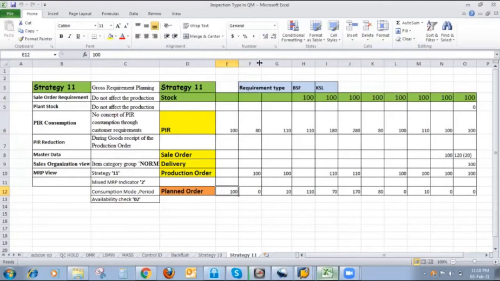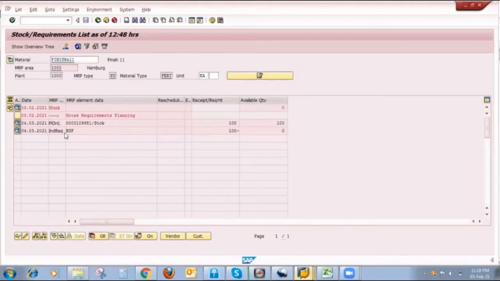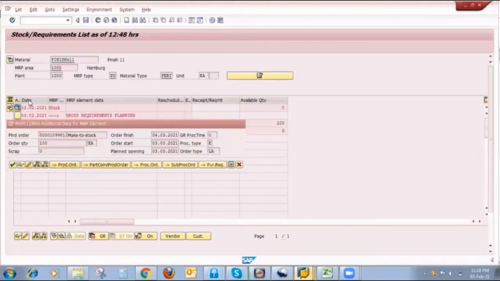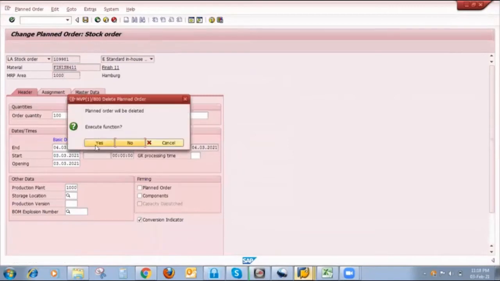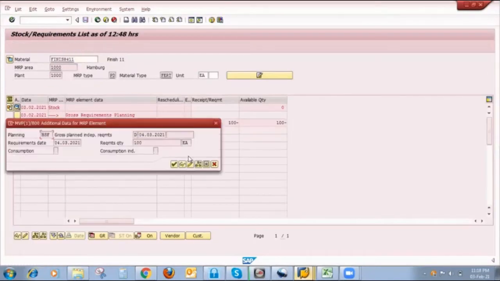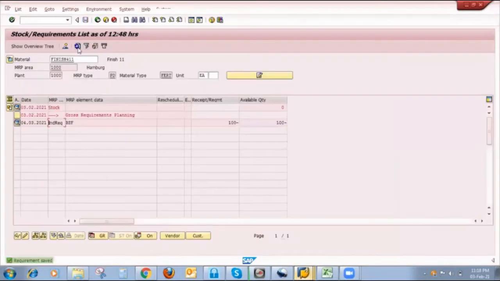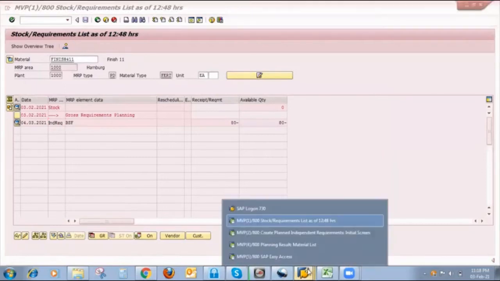Now friends, move towards column F. Here I put demand of 80 quantity and create a production order of 100 quantity. For that, first I adjust the MD04 screen. I delete my planned order and adjust my requirement from 100 to 80. Now the next step is to create a production order of quantity 100.